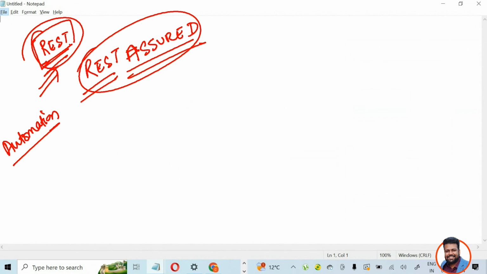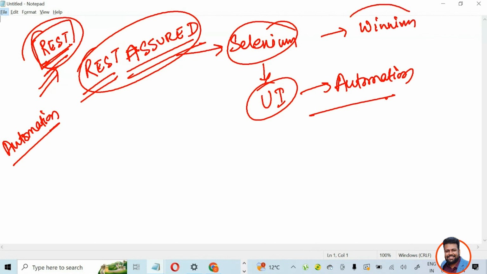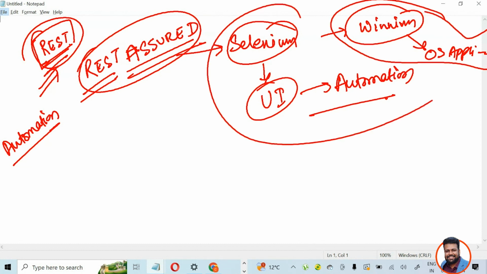But REST assured is basically an API similar to Selenium. Now, Selenium is used for UI automation. Similarly, there is one more which is Winium. This is used to automate the OS applications, like your VLC and all those things. But this is not the real bread and butter of the market. The real bread and butter of the market is either Selenium or manual testing.